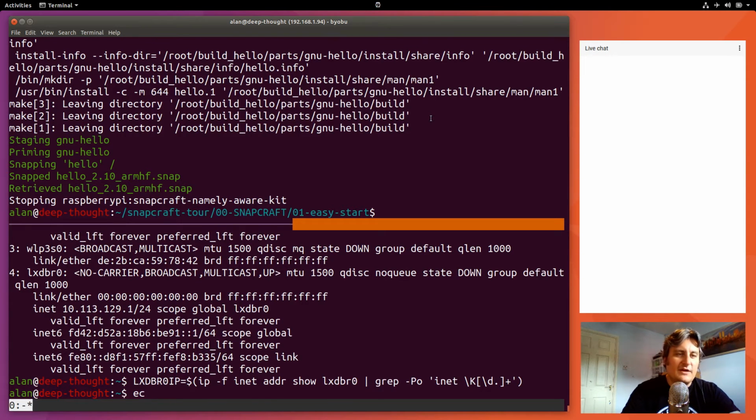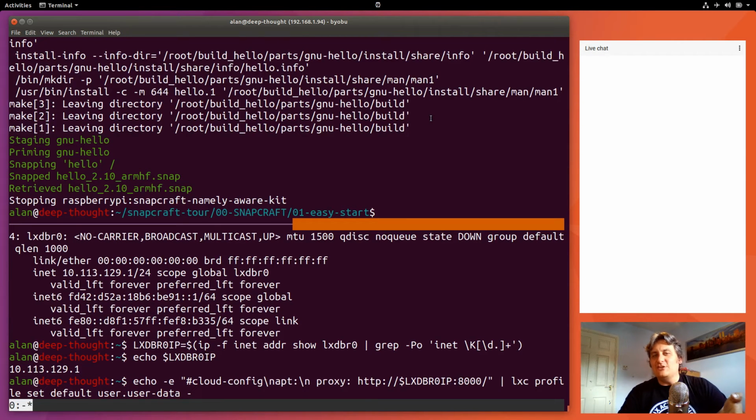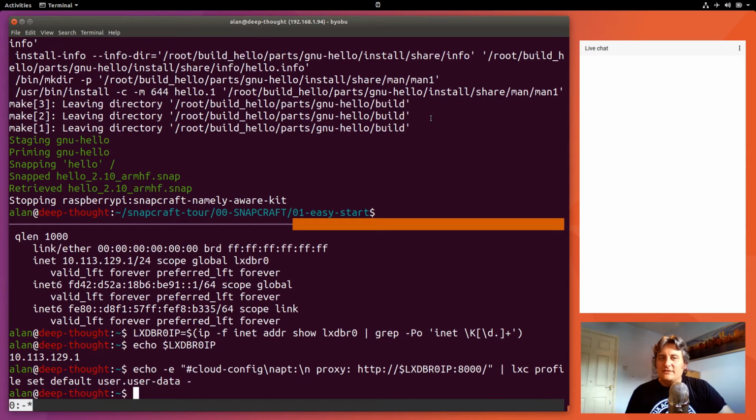And if we show that, whoops, can't type. You can see it's 10.113.129.1. And what I need to do is tell LXD that's how you access the proxy that's on the machine. So all I'm going to do is paste a bit of magic in again. And all this is going to do is feed that configuration into LXD. So now the next time I build something on this laptop, it's going to use the proxy, which is installed on my local machine, and I can test that. But we'll test that in just a moment.